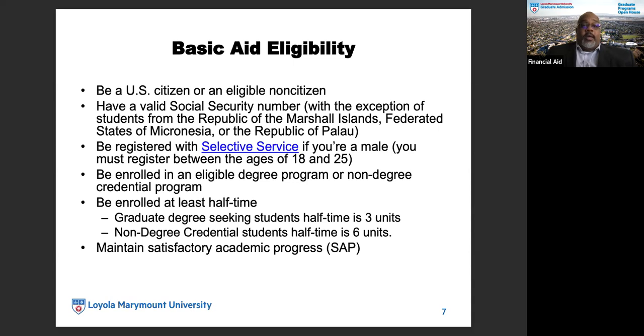You have to be enrolled in a degree eligible program or a non-degree credential program. You have to be enrolled at least half-time status to receive financial aid. For graduate students seeking a degree, half-time status is 3 units. For non-degree credential students, half-time status is considered at 6 units. And then you also have to maintain satisfactory academic progress, which means that you have to meet a GPA requirement and a number of completed units per year in order to be eligible for financial aid.